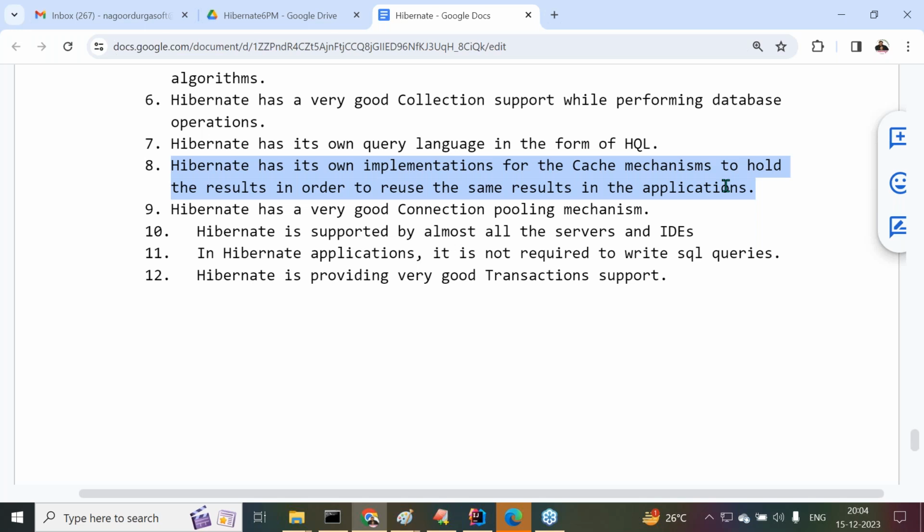But without connecting with the database every time, if it is getting data from the cache memory, the total process is simplified or not? A lot of time will be saved or not? The performance of the database operations will be improved or not? That's why caching mechanisms are required.